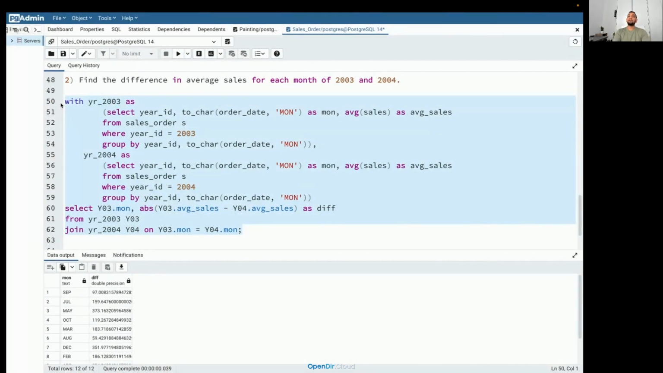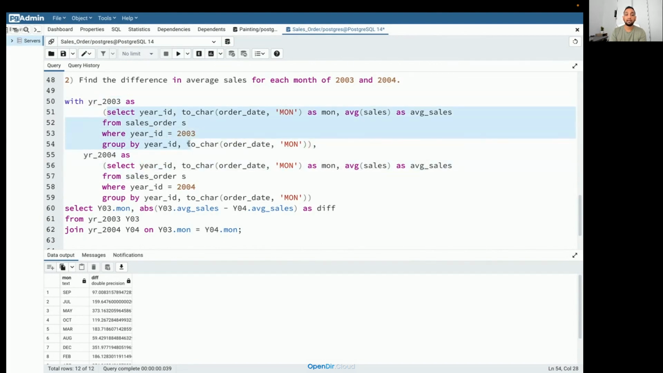Did everyone understand this query? Anyone here? And not just understand this query, but you also understood how the with clause was very helpful in this case. I could also write this query using multiple subqueries, but this is neater. I already have the data fetched for 2003, I already have the data fetched for 2004, and then I have this one.